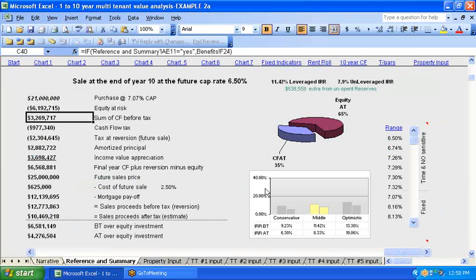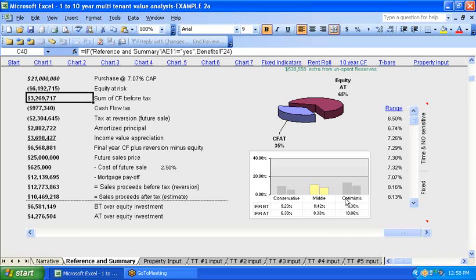So let's go and take a look at our results. You can see in 10 years at this optimistic future cap rate, which is not considerably lower than what you may be willing to pay for it, you're getting 11.42% return, leveraged. Now here's what this analysis does that some of the others do not do. You can start taking a look at different cap rate scenarios as a dashboard.